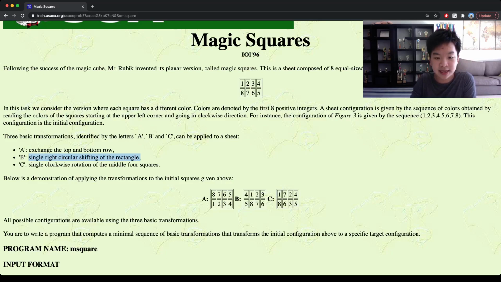So what happens is that 1 over here would get moved over here. You can basically imagine it as a chain. If you rotate it, then as it says over here, every cell would move 1 to the right. So 1 would go over here, 2 would go over here, 3 would go over here, and since 4 would move right, it would come back to the same side, resulting in this. Okay, for C, it's a single clockwise rotation of the middle 4 squares.